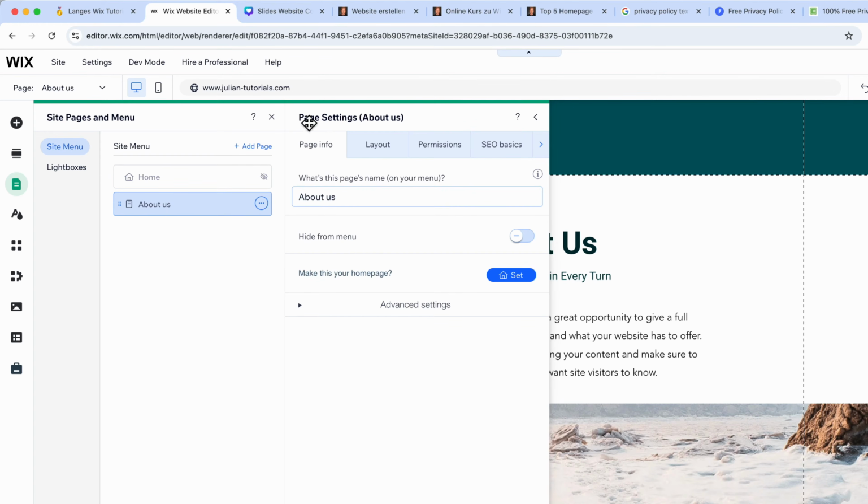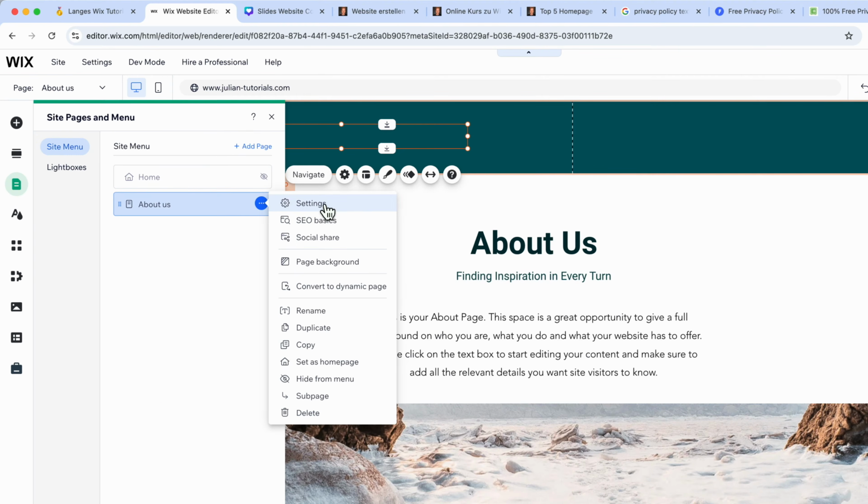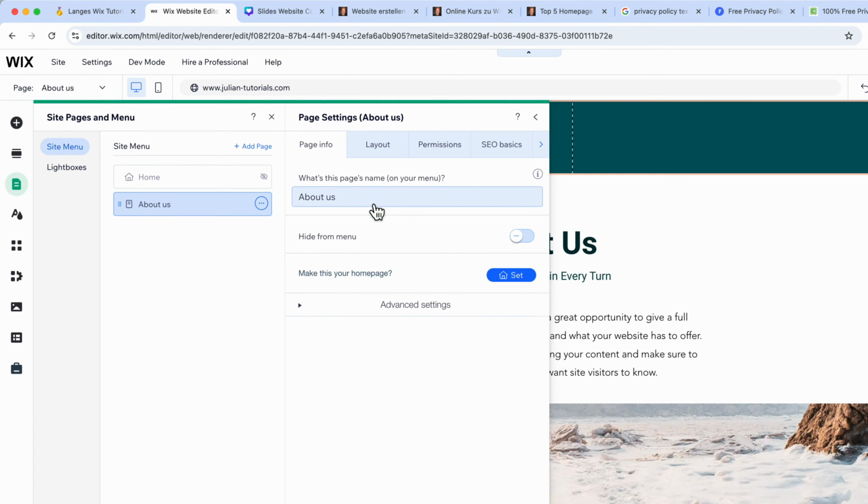And let's click on the 3 dots here, because here we can go to the settings. And this is quite nice because here you can change every meta information about the page. For example, the page name and how it shows up here in the menu. And here we have the about page. And if you change the name here, it will directly influence how it will be displayed in the menu.